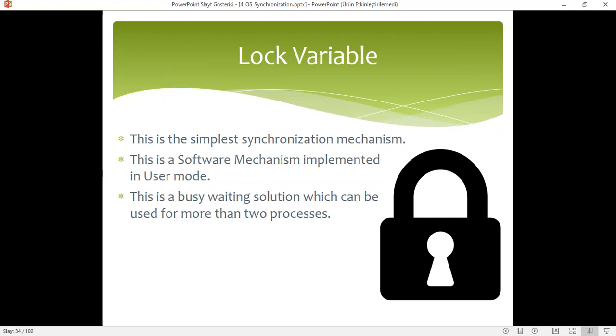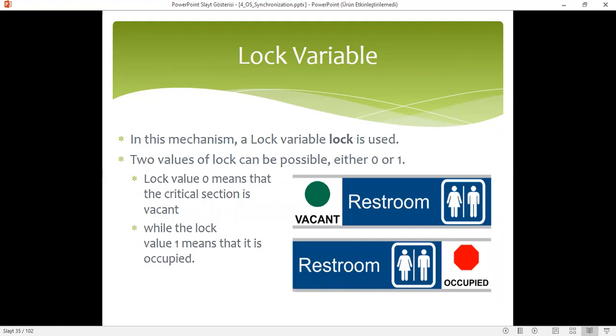This is a busy waiting solution, which can be used for more than 2 processes. Okay, in this mechanism, a lock variable is used. The lock value can be either 0 or 1. If the lock value is 0, it means that the critical section is vacant, so accessible. And while the lock value is 1, it means that it is occupied.